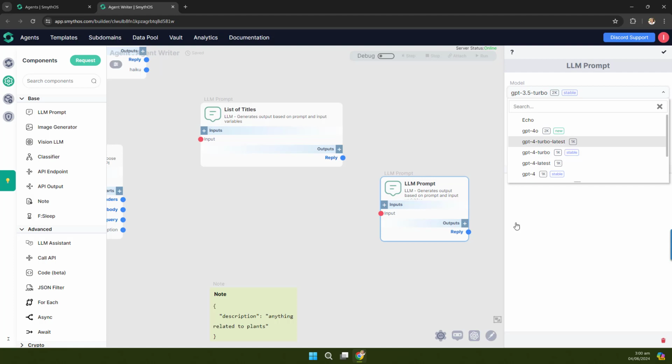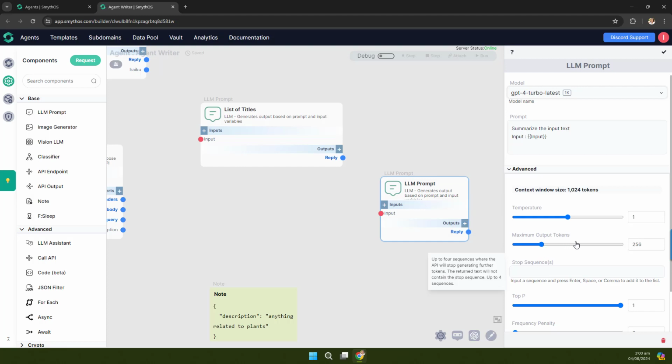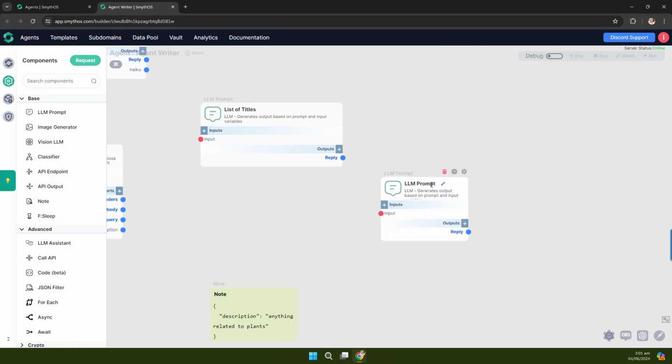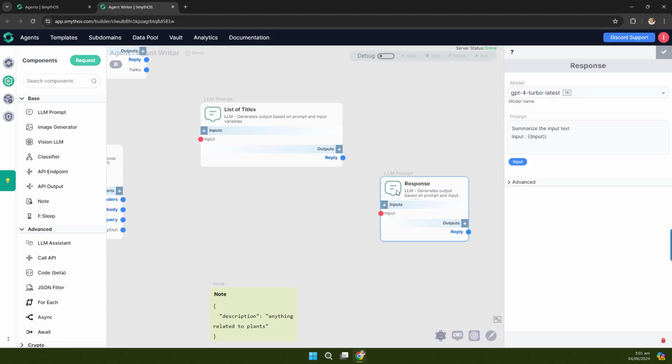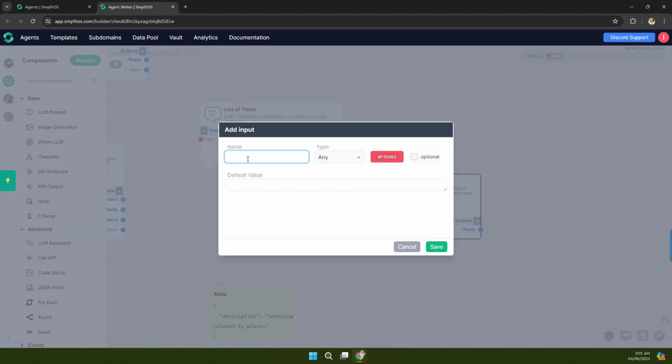Okay, make sure to set the maximum output token. I'm gonna set this one to 6.4. Okay, now I'm gonna rename this to response. And alright, then I'm gonna add my input parameters. I'm gonna add an input parameter for description. Then I'm gonna rename the default input to list.